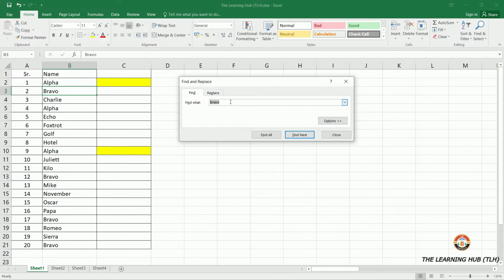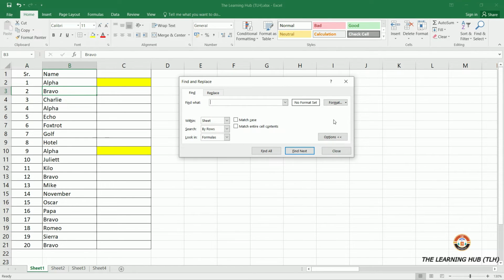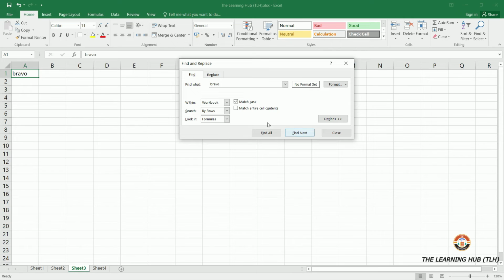What you can do is click on the Options button, and here just select the checkbox called Match Case. If you try finding the word with a small letter, select Match Case, choose the entire workbook, and click on Find Next, it will take you to sheet number 3, because in that sheet there is a Bravo only in small letters. So, this is the Find command.